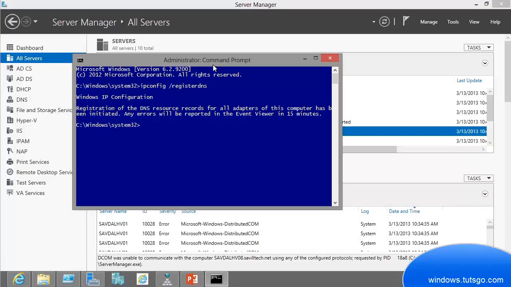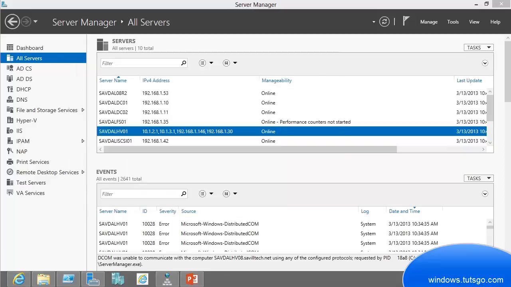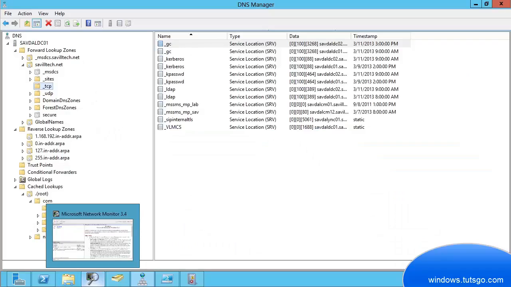Now again, this is not something you typically have to do manually. This will happen for you. But it's important to know you can trigger this manually if you wish. And again, you can now go and look at that DNS server and make sure those records have been applied.